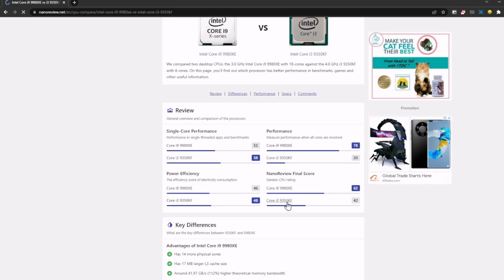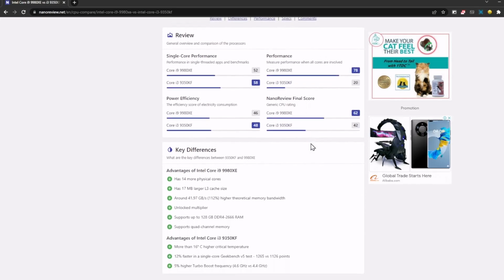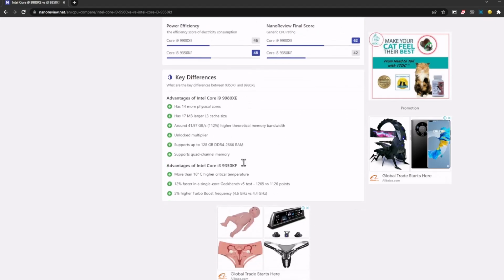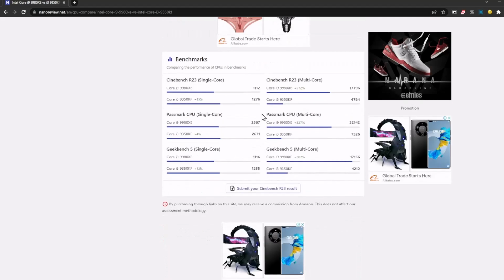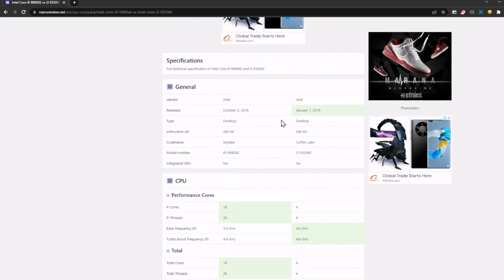So power efficiency, nano review, final score. You can see the advantages of each of them, and as you continue you can really see the performance of each of them. You see how the i9 is consistently going to beat the i3. You continue and you see the general information about them. The release date of the i9 is 2018, while the release date of this particular version of the i3 is 2019. So it's kind of recent, I guess.